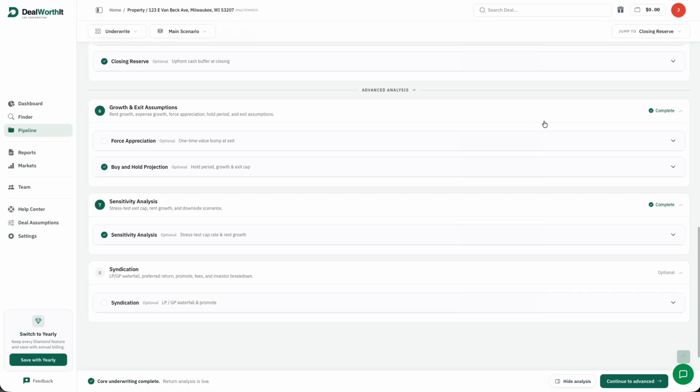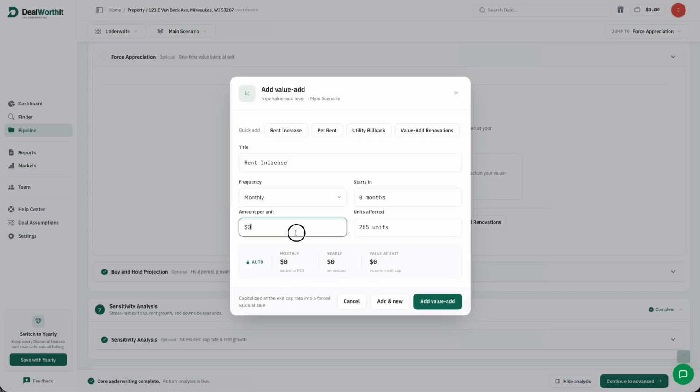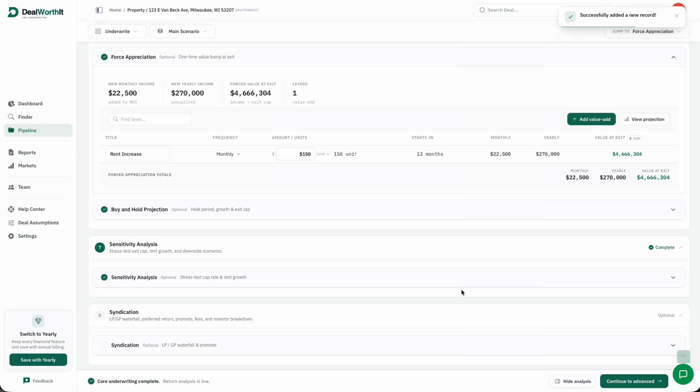And then we have our growth and exit assumptions. So if you're going to do a value add, say you're going to do a one-time rent increase across 150 of the units, and that's going to be a $150 a month rent premium, and maybe that starts month 13 after we've done some of those renovations. You can add that one-time value add in here.